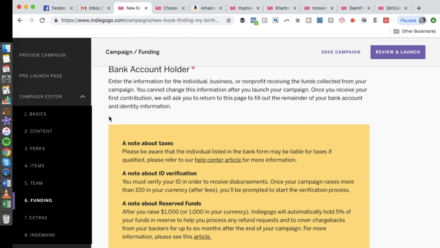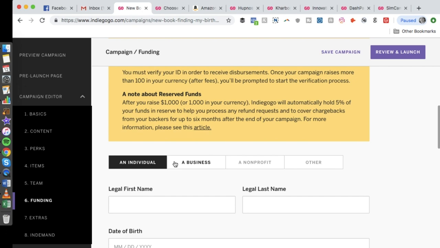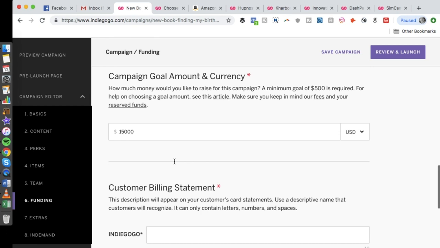Now, taxes, that's another subject I'm not going to get into here, but you can look a little bit more into this, and also the currencies that you'll be raising in and all of that kind of stuff. Now, when it comes to the dashboard, you also have extras here. So you have a draft campaign.